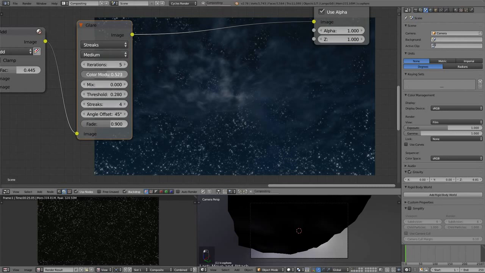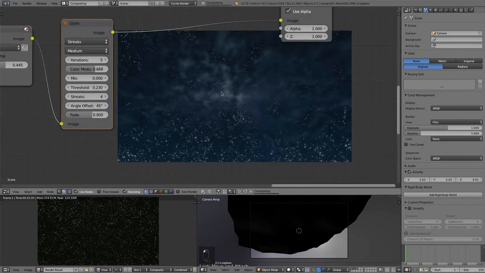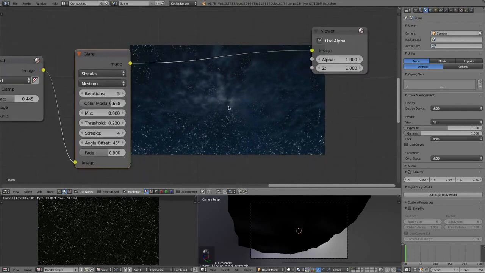And then some color modulation is always nice as well, to add some color to the scene and to the glares. There we go. And with that color changed, you don't see it as much, so you might want to give it just a little bit more. And that's looking pretty decent.